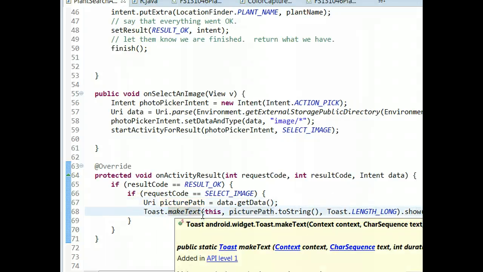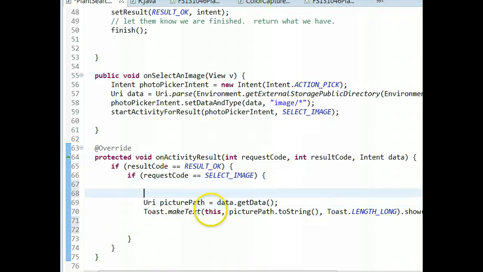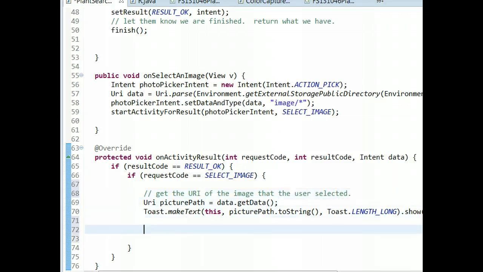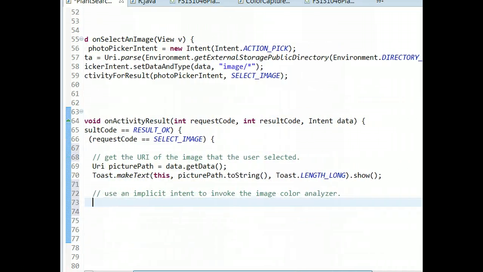What I'm going to do now is set up an implicit intent. Let me put some comments here. Get the URI, Universal Resource Identifier, of the image that the user selected. And now we're going to say use an implicit intent to invoke the image color analyzer, if that makes sense.